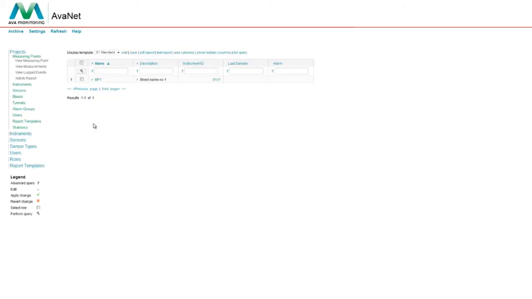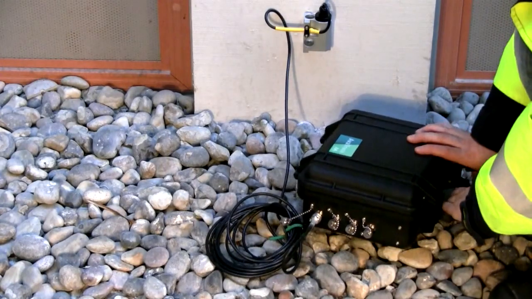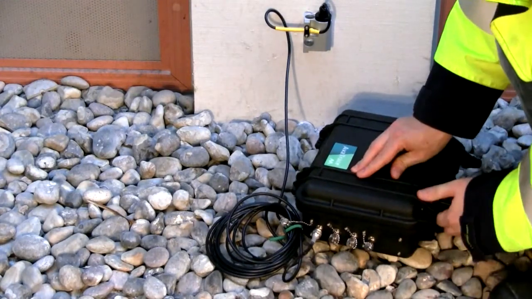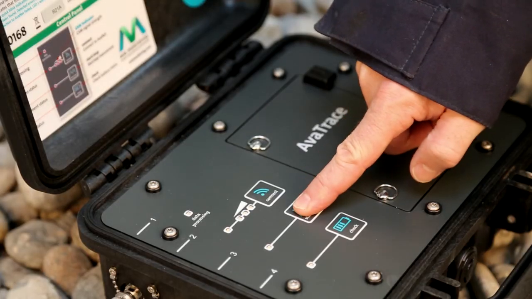Now you have created and set up the project in AvaNet. Now you can deploy the instrument at the measuring site and start measuring just by pressing the Start/Stop button on the AvaTrace.